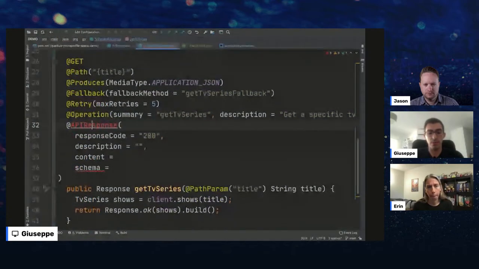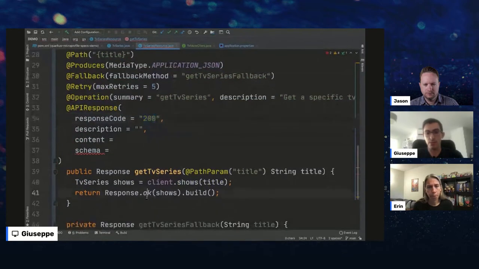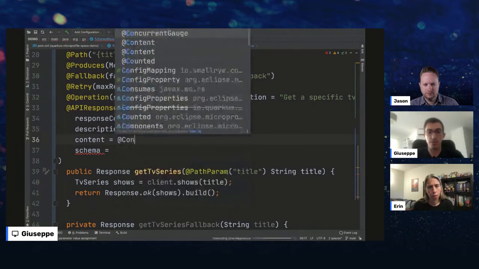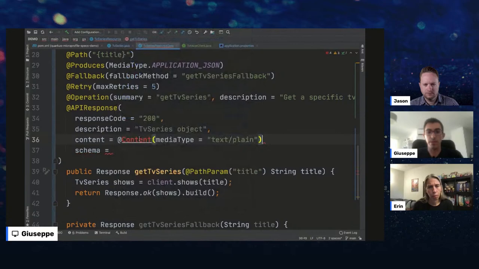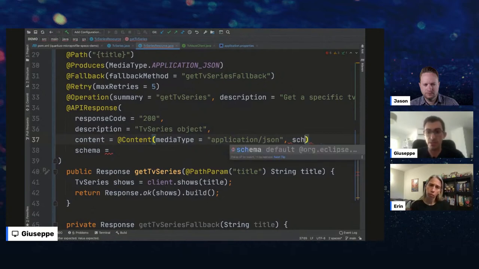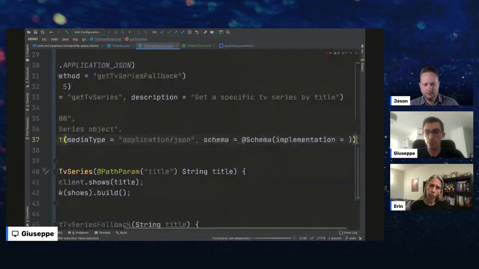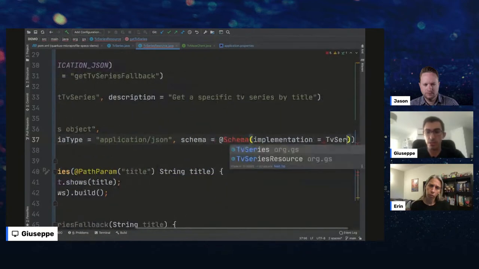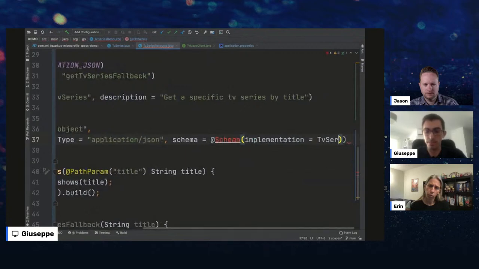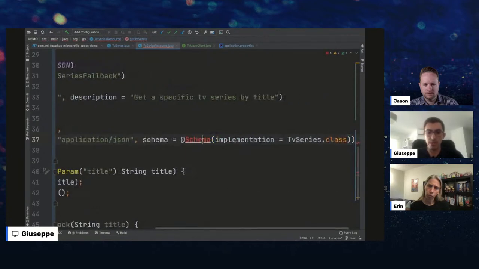And here I can put a lot of information. I can put, of course, the return code, 200, it's okay. Description, I'm going to put like TV series object. The content, I can also specify the content. So the content, media type is not text plain, but application JSON. And the schema, this is good to define the schema. And then here will be TV series dot class, right? Let me import it.